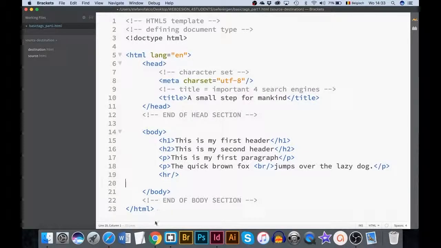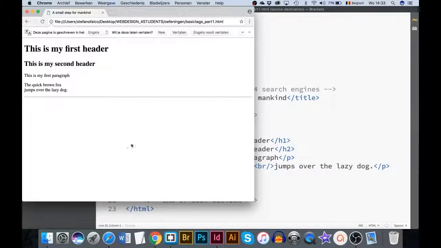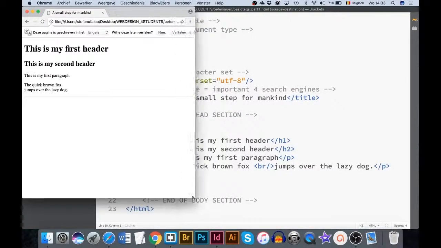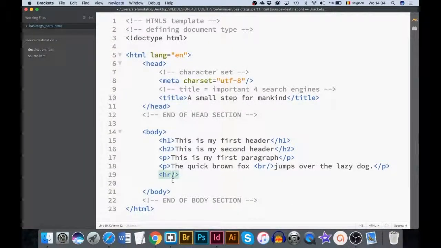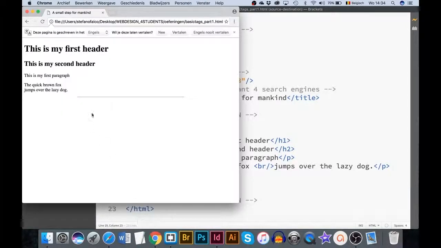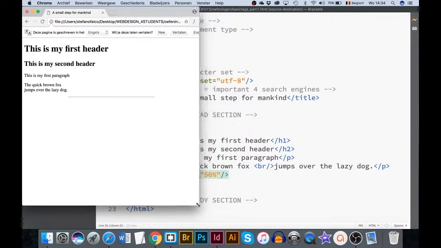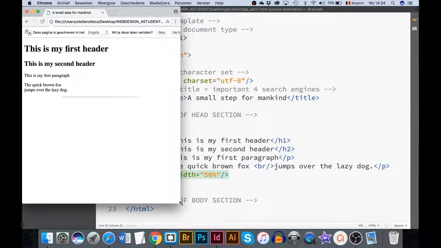Let's preview in Chrome. And also the horizontal rule will follow the width of the window. In HTML4, it was possible to use extra attributes like width, let's say 50%. That's a relative measurement unit. Save the page, go to Chrome. Now the width of this horizontal rule is 50% of the page width.